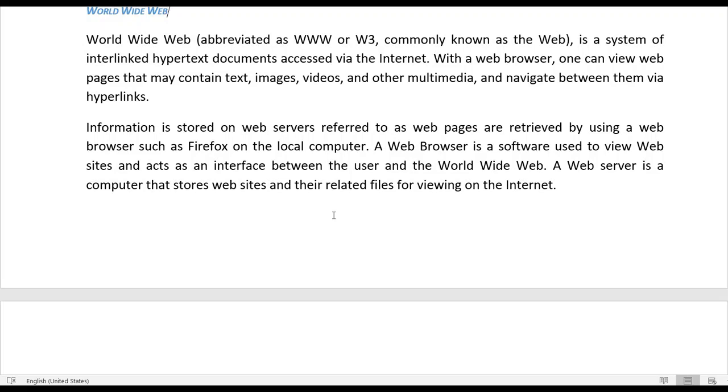Just take an example of a website. A website is a group of web pages. Simply you can say a website is a group of web pages, but it is not a complete definition of a website. The complete definition is: when a group of web pages are interlinked with each other, and we can access any page by clicking on a hyperlink, that is known as a website.